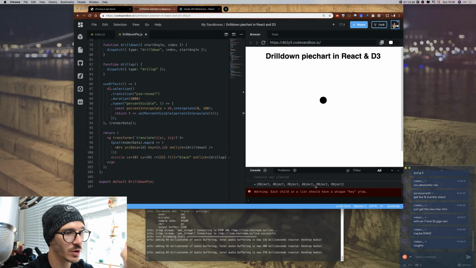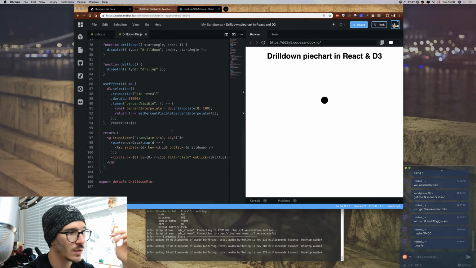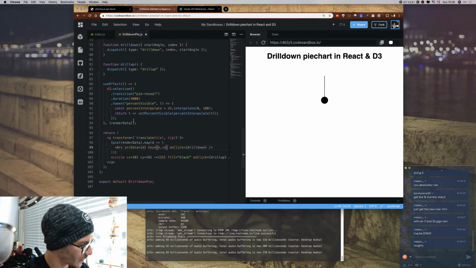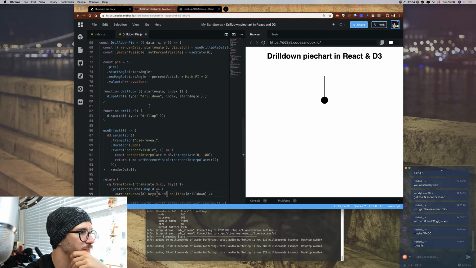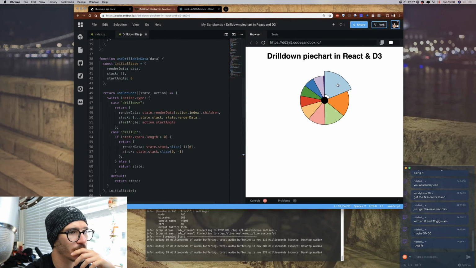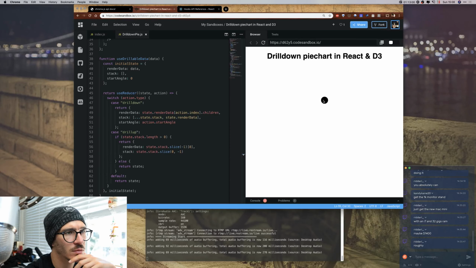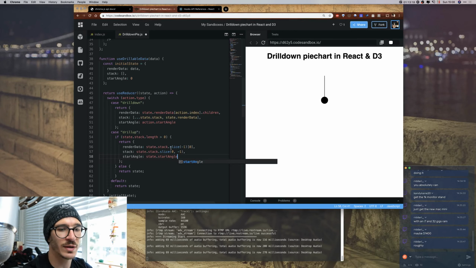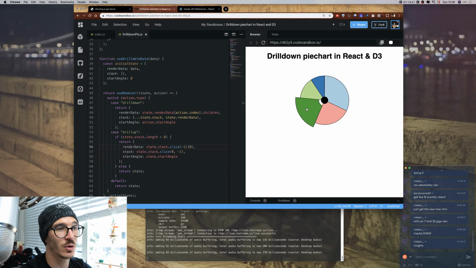Why doesn't drilling up work? Ah, so no, okay, now let's see, why is drilling up not working? Drill up, click. Oh, that's why. Because we're not preserving the start angle. So start angle is going to be state.startAngle. So that's what I did wrong. I'm always rewriting the entire state instead of overwriting only parts of it.